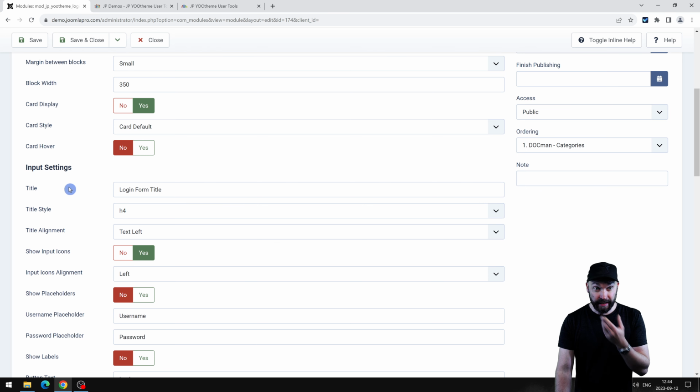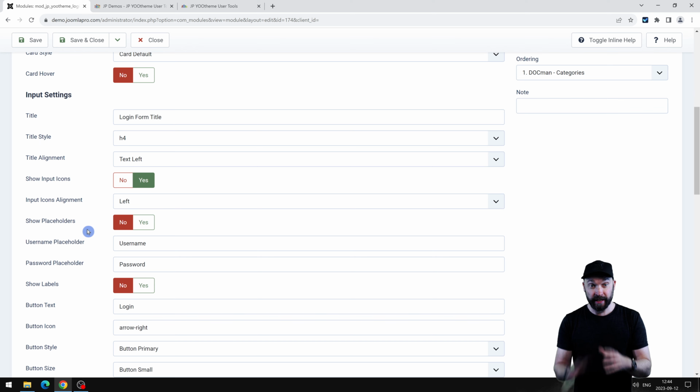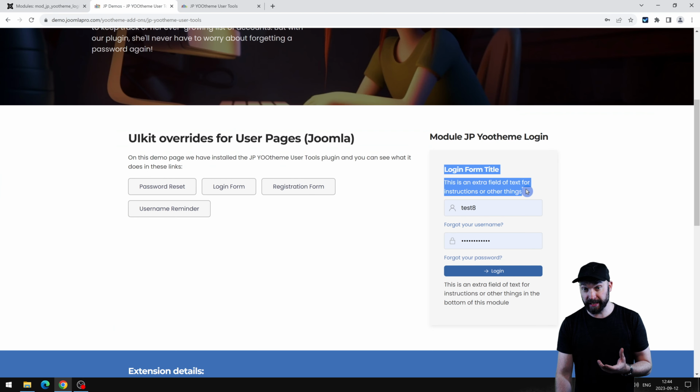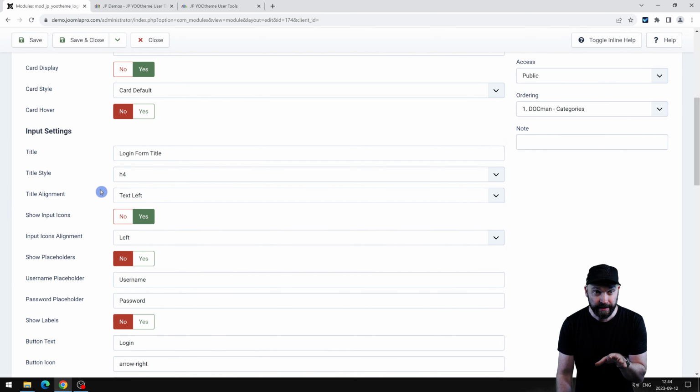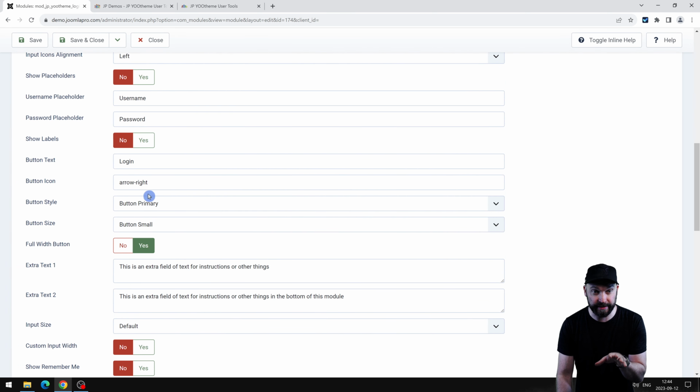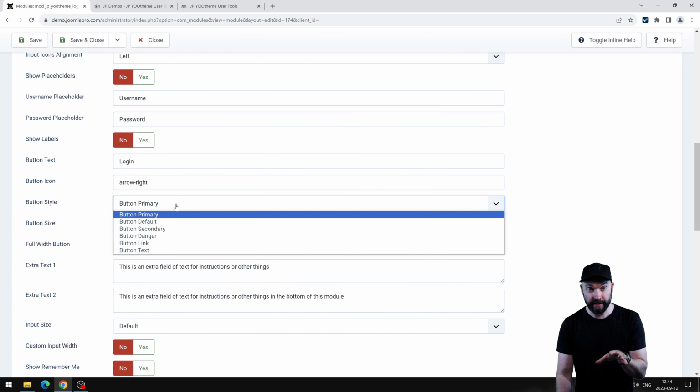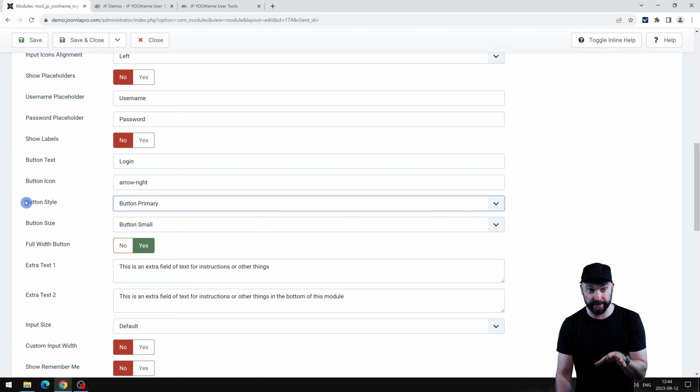So you have the ability to change the title, the font, the width, and what it generates is this module here, and you have an extra field for text, and you can configure this exactly as you like. And if you're used to YOOtheme and the UIkit framework, you're going to recognize a lot of things here. It's very similar to working from the builder with the different buttons.